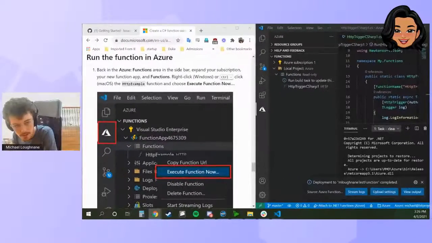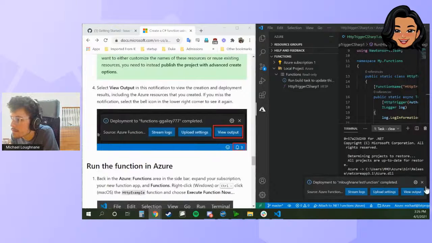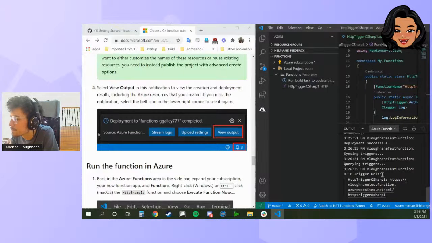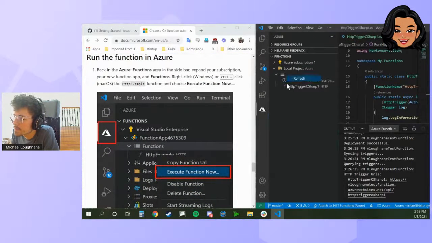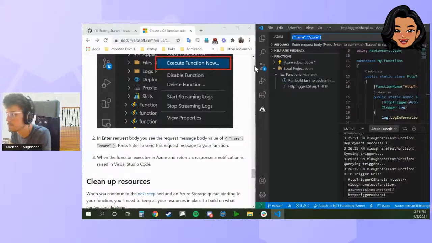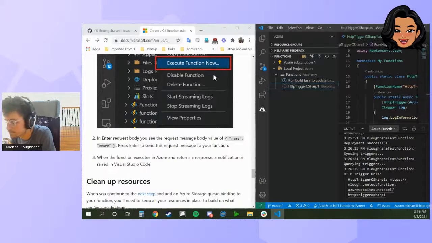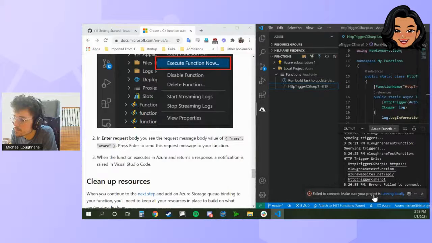No, there we go. It does seem as though it's finished. View output. Your new function app functions. Execute function now. Oh, light doesn't seem to work. Well, that's awkward, huh?